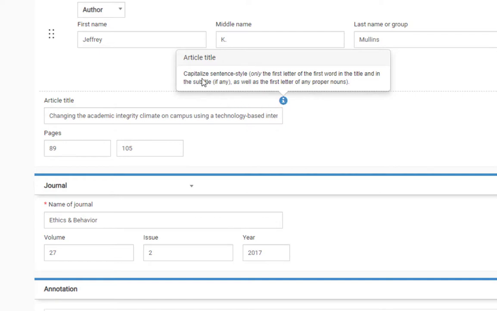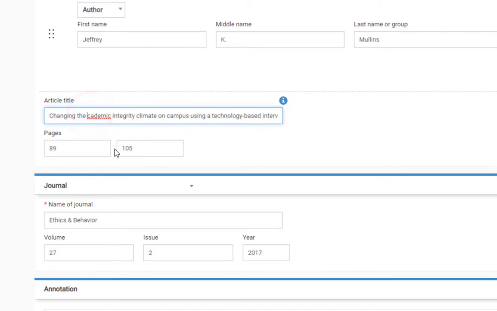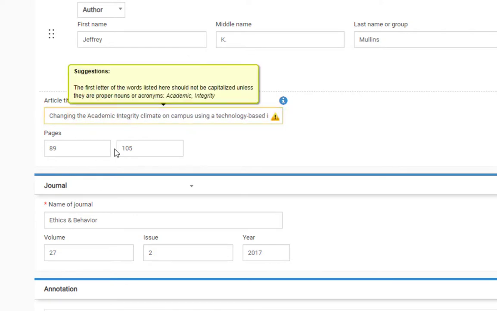For example, here we see that NoodleTools reminds us that the article title should be capitalized in sentence style. Looking at our imported title, it's capitalized correctly. However, if the title were imported with incorrect capitalization style, NoodleTools would display a warning icon, as we can see here. When we click into a field that displays a warning icon, NoodleTools tells us what error is detected and makes suggestions on how to fix it.